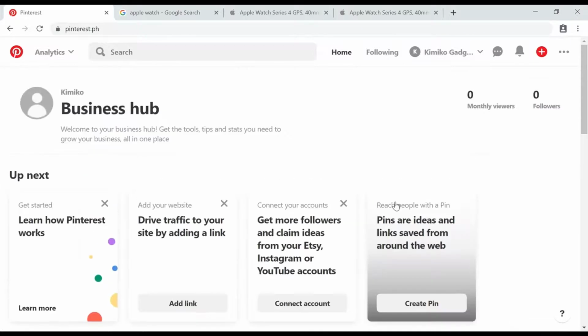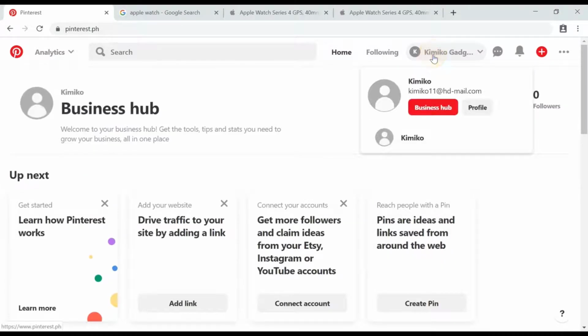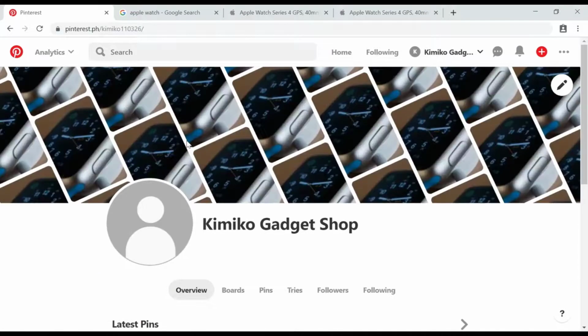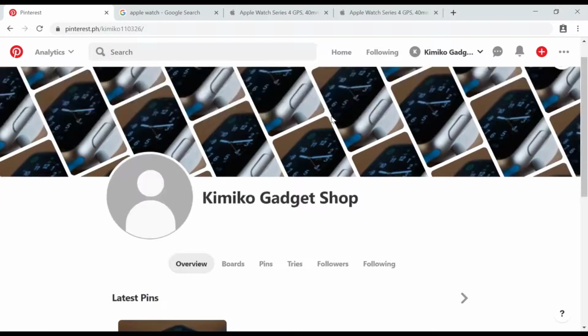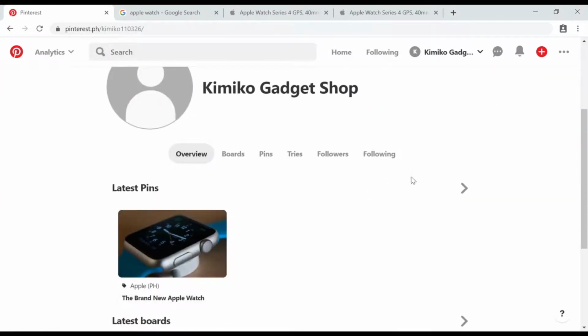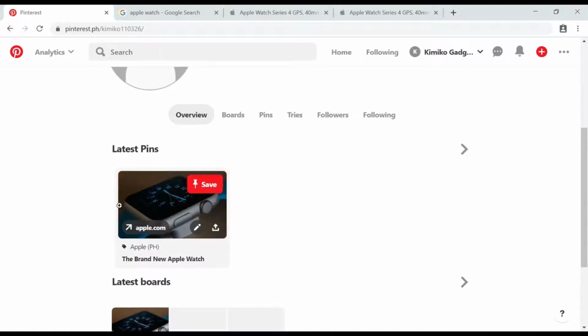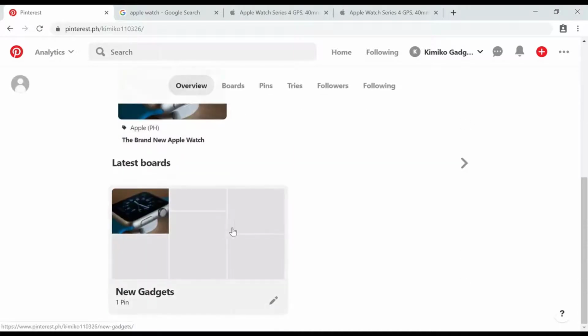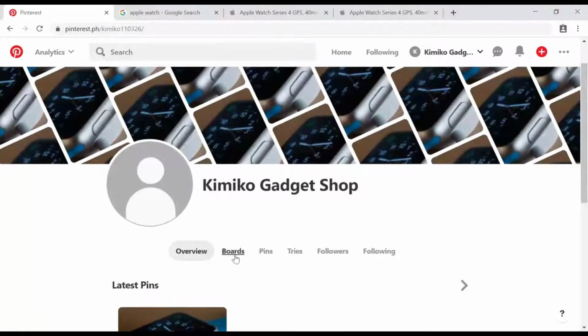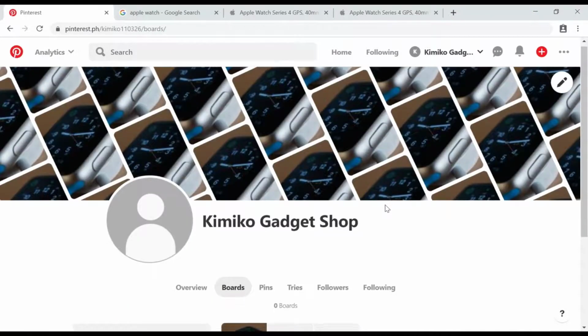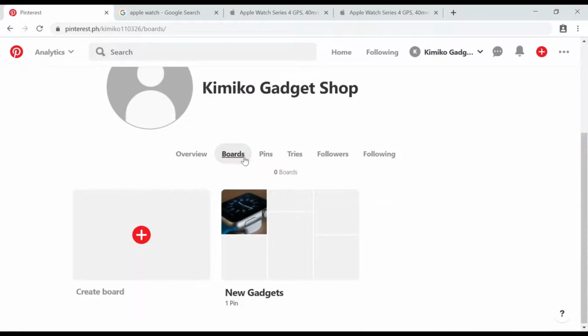Okay, now let's check our board and our pin by going to our profile. When you click your profile, this is how it would look. So you have the overview, your latest pins, and your latest boards. Here you can see the new pin that we created and also the board that we have created. So let's go to the boards tab.